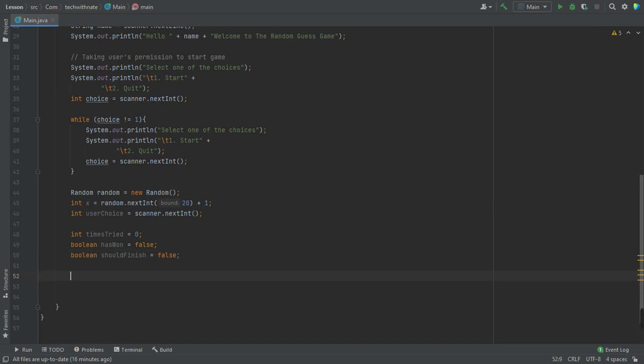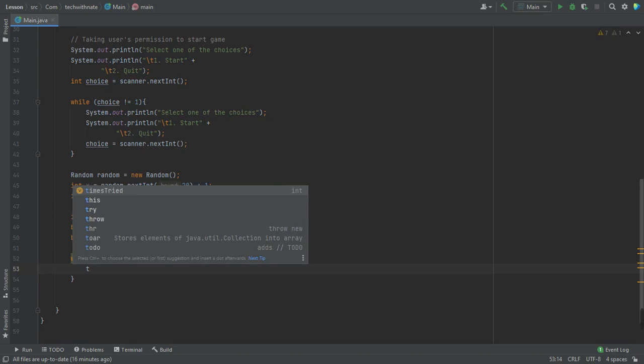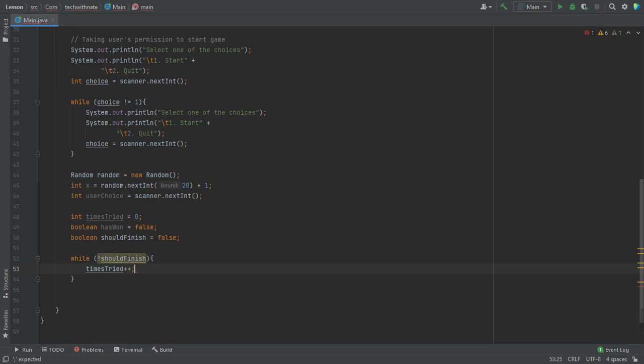Now here we will need a while loop which will be taking care of all the parts for us. So while not shouldFinish, so that means while we are not yet over, then the timesTried should be increasing if the game is not yet over. So we increment the times by 1.